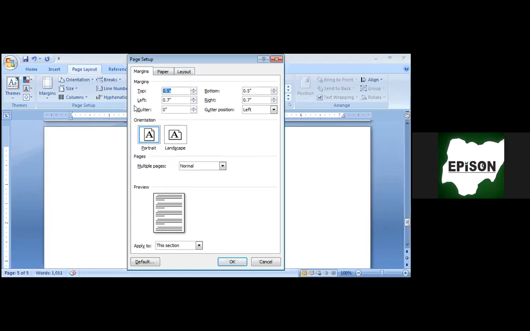Now please change it to landscape, and down at the bottom you will see where it says apply to, and it says this section. This section means the current section you are working on. Click on the arrow beside it. You have other options you can apply that orientation to: this point forward, the entire document, or this section. So you see the importance of section breaks. Because you have already put in a section break before and after the page you're interested in, that section stands alone. So click on this section and click OK.